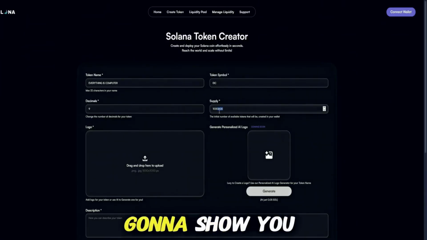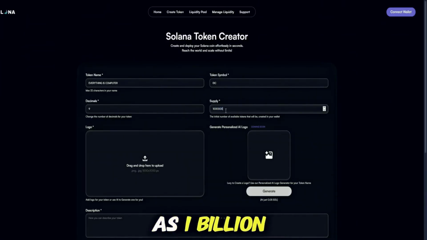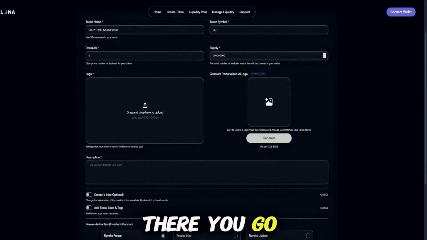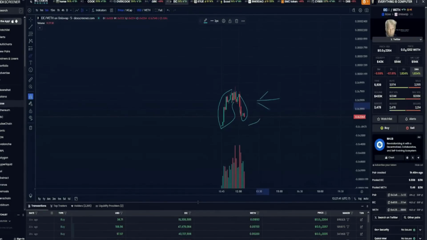So yeah, I'm gonna show you how to do it. You want to put the supply as 1 billion, so you put 1 and then 9 zeros. Also 1, 2, 3, 4, 5, 6, 7, 8, 9. There you go. Now let me copy the image.